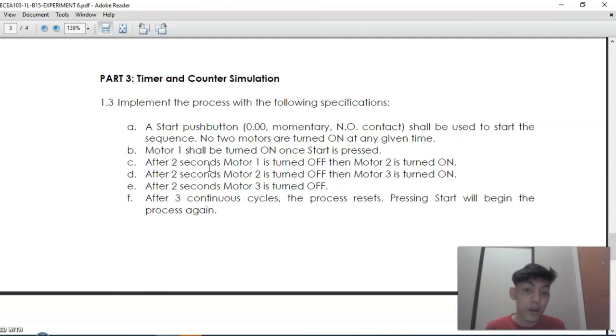After 2 seconds, motor 1 is turned off, then motor 2 is turned on. After 2 seconds, motor 2 is turned off, then motor 3 is turned on. After 2 seconds, motor 3 is turned off. After 3 continuous cycles, the process resets. Pressing start will begin the process again.